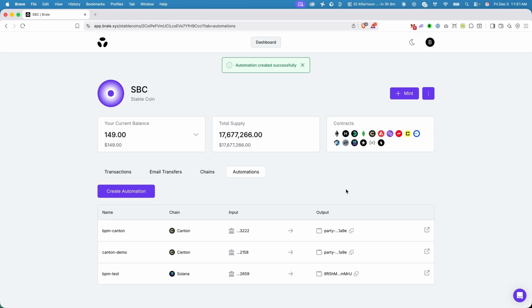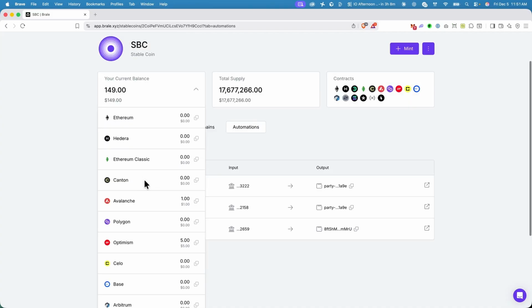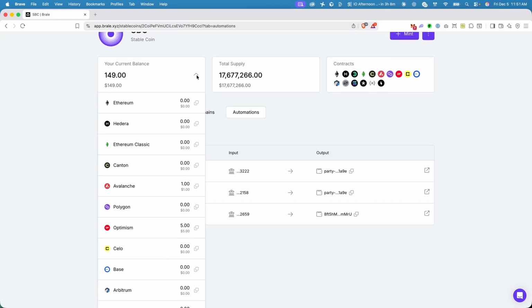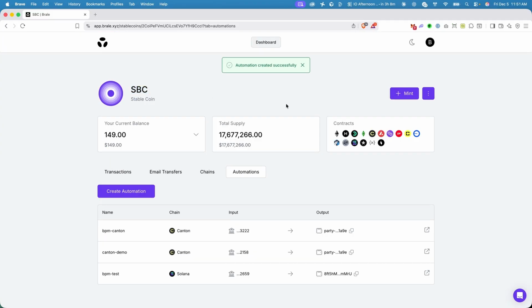When the funds are received, it will automatically mint a stablecoin in the custodial wallet on the party ID on Canton. So there's no DFNS or something like that behind the scenes. This is our custodial infrastructure. We run the nodes. Okay.